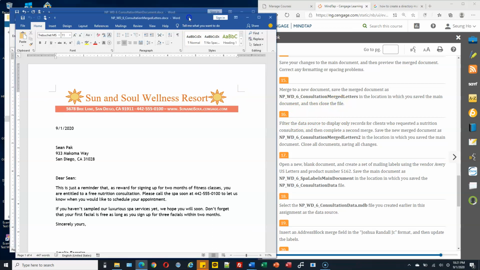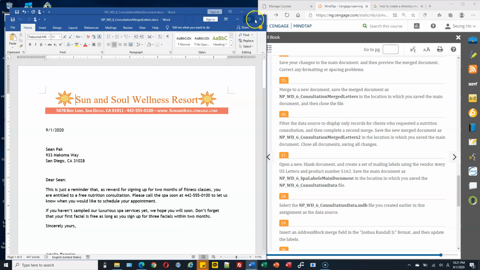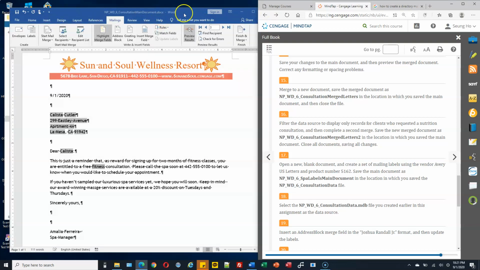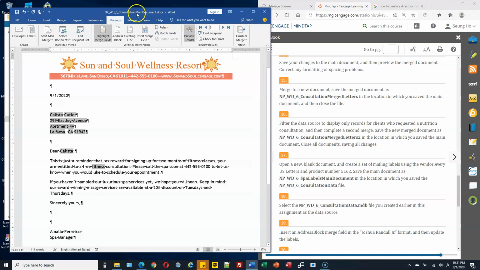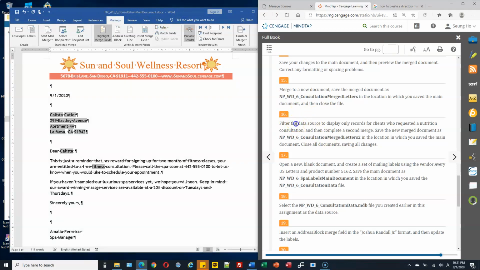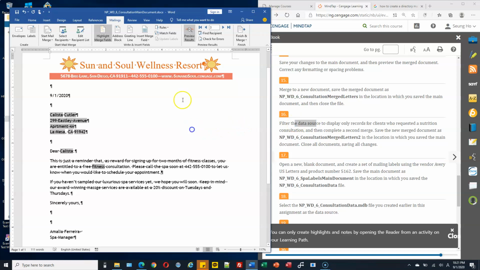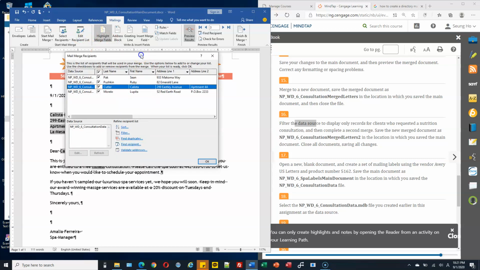Alright. So then close the merged letters document. From the main document, we filter the data. So I'm going to filter the data. Edit recipient list. So there were 4 records. This time we will filter this one, because some of the records will not be used for this letter.